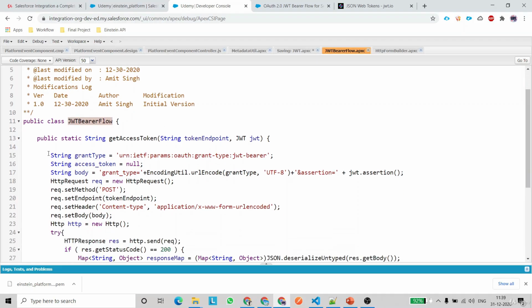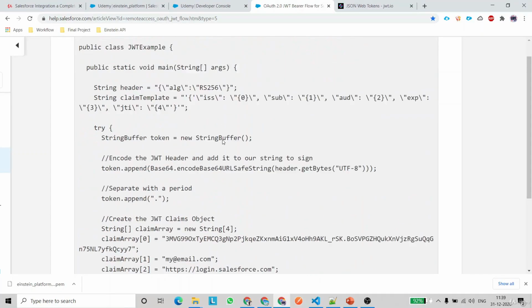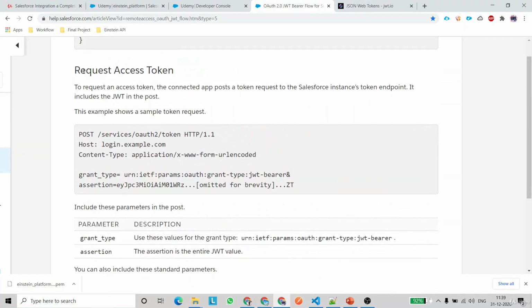Here in the access token request you have seen the grant type, and then the body. So let's quickly get back to our document to understand what kind of body it accepts to get the access token. If you scroll down to the bottom, you can see the request and access token. We have the content type, which is URL form encoded, and the grant type, which is always the same for every JWT authentication.